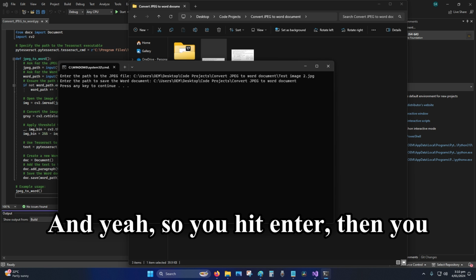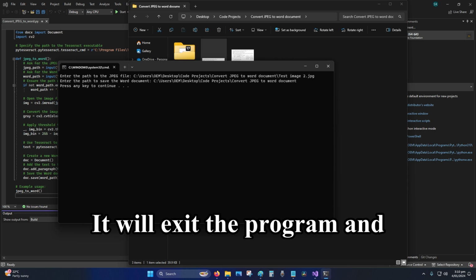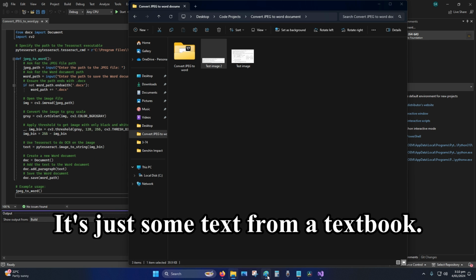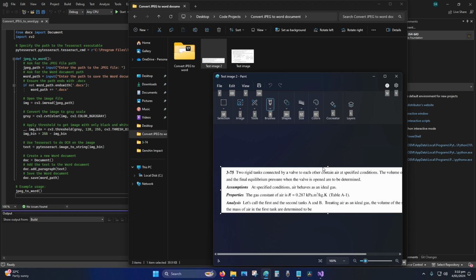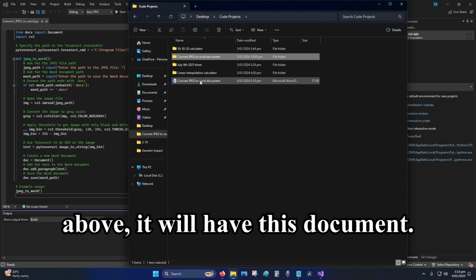And yeah, so you hit enter, then you press any key to continue. It will exit the program and it will save your document. So this is what the picture is. It's just some text from a textbook. So now if we go one folder above, it will have this document.